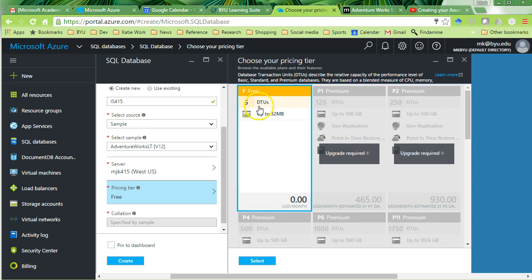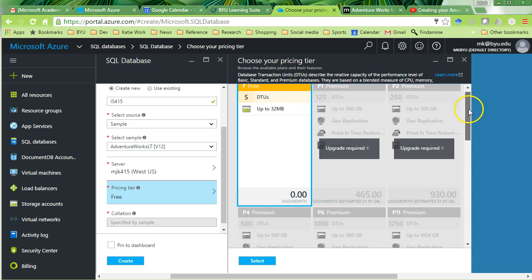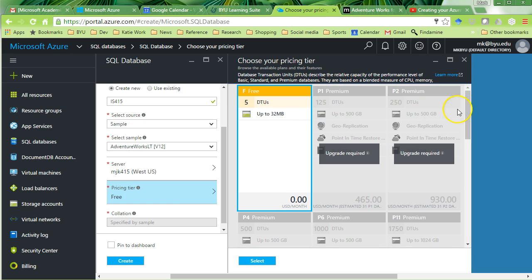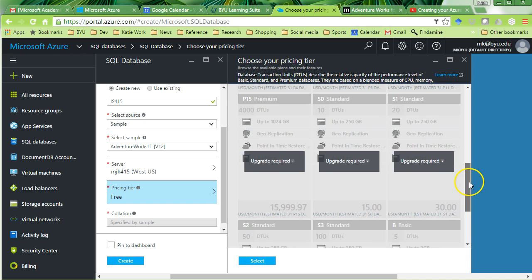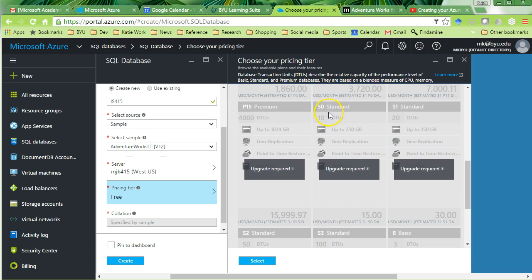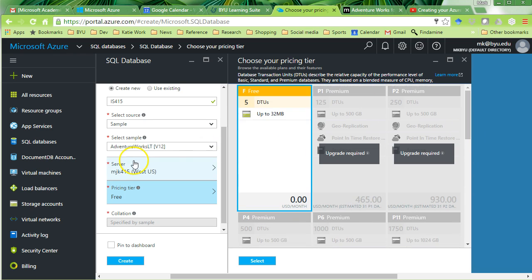To have 5 DTUs, which is Microsoft's score for how much throughput you're going to get from this server, and then storage space here, you'd normally pay $5 a month. So it's not a huge credit you're getting. If you wanted to, you're welcome to put on a credit card and go up to the S0 tier, double your speed and get a bit more space. I'm going to try and do everything on the free tier for this class though. All right, let's create that.